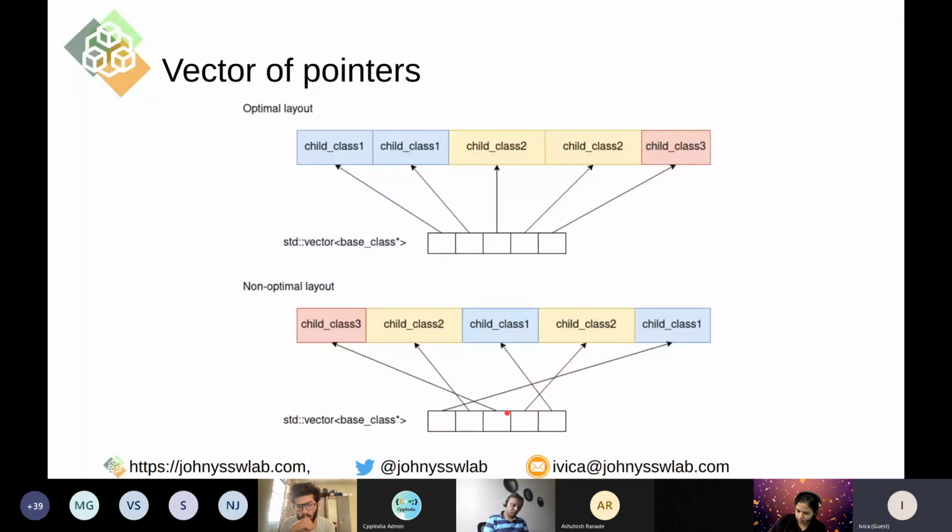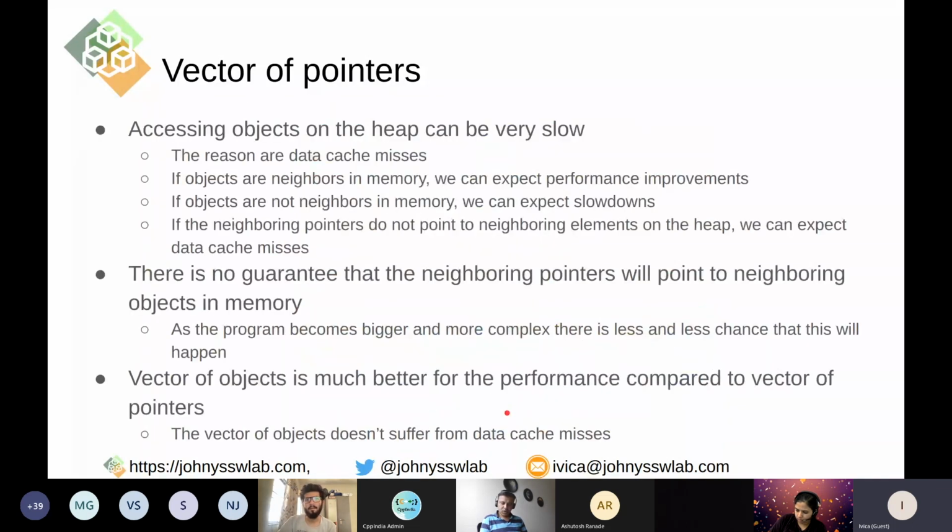So you might ask yourself, why is this important? What does this have to do with anything? Now, as I already said, accessing objects on the heap can be very slow. It doesn't necessarily mean that it will be slow. And the main reason is data cache misses. Data cache, for those who know, is a small memory inside your CPU that is used to speed up access to the data.